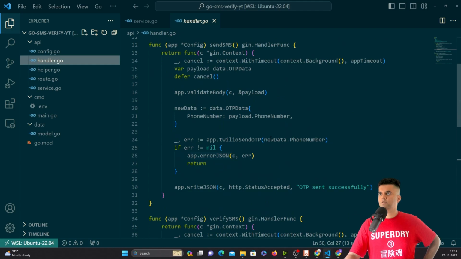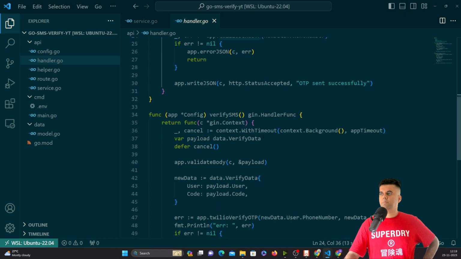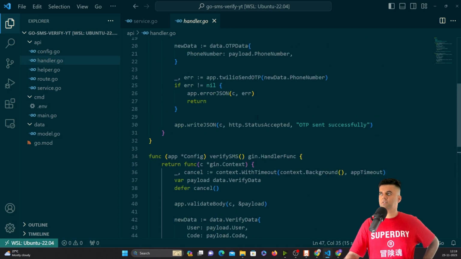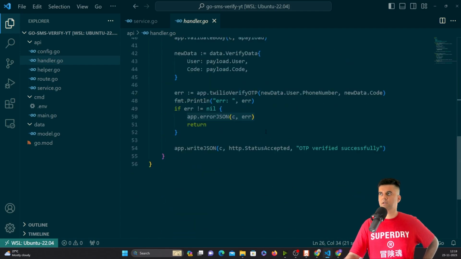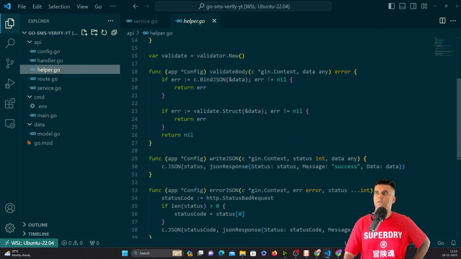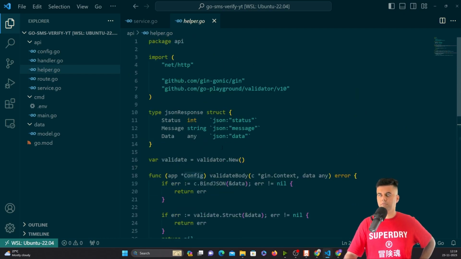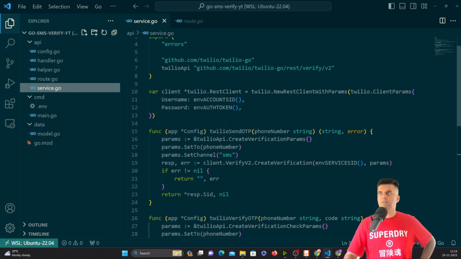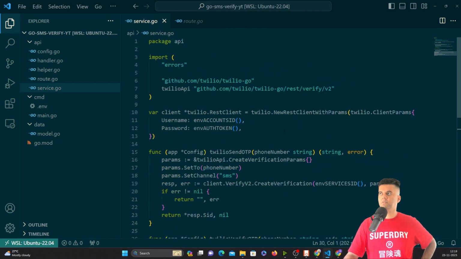And in these functions, we're also essentially going to call the Twilio send OTP and Twilio verify OTP functions from our services file. And apart from that, we also are using some handler functions like error JSON and write JSON. So we'll go and create those functions as well, like error JSON and write JSON functions, which are app methods. That's why we said app dot when we were trying to access these functions. And then in our services, we have the Twilio send OTP function and the Twilio verify OTP function after creating a Twilio client. So that's it.